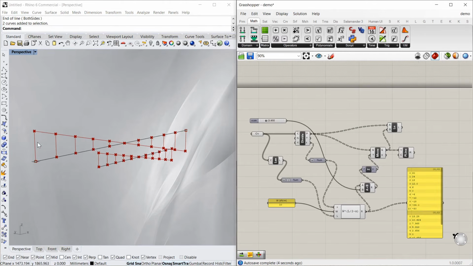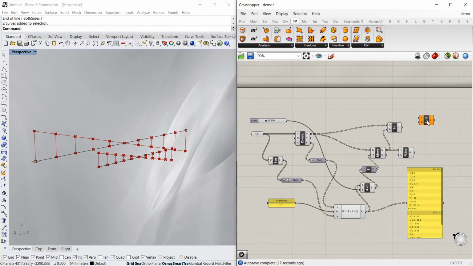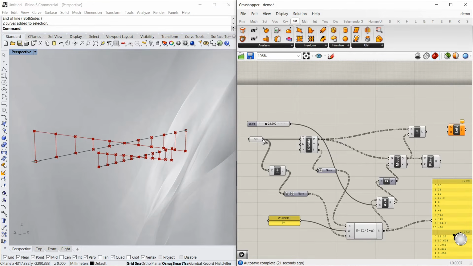And then finally I'm going to create a surface there, and I'm going to use loft. So if I go to surface, freeform, there's loft, create a surface between a set of curves. I know my first curve, and I know my second curve.